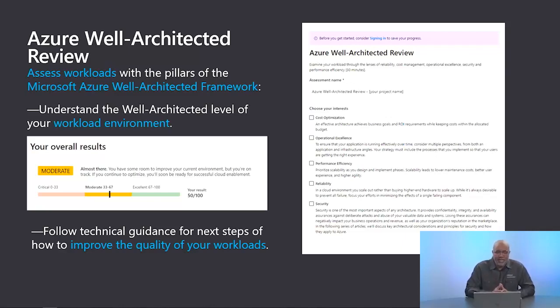If you look at the Azure Well-Architected Review screenshot here, under Azure Well-Architected Review, it says choose your interests. Those interests are the 5 pillars. You could do all 5 pillars, or you can just do one of the 5 pillars. You can choose cost optimization, which will look at ways to save money and reduce your spend. You can look at operational excellence to ensure your application is running efficiently and effectively. You can look at performance efficiency in terms of scalability.